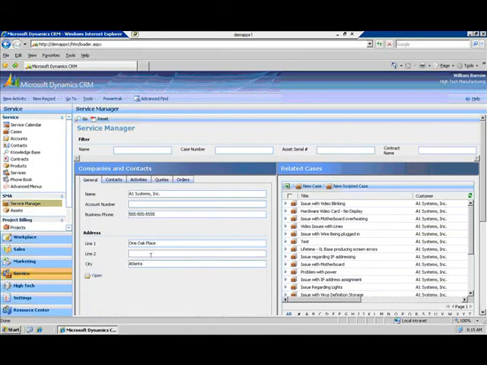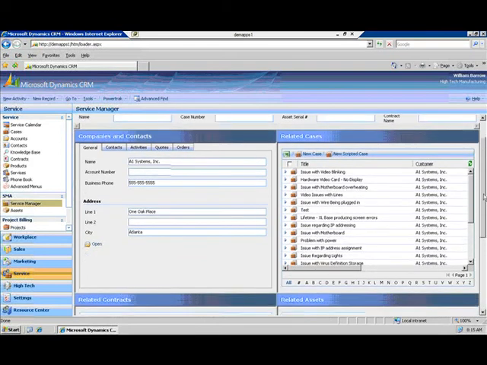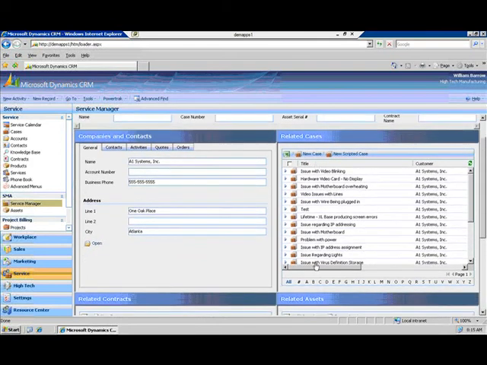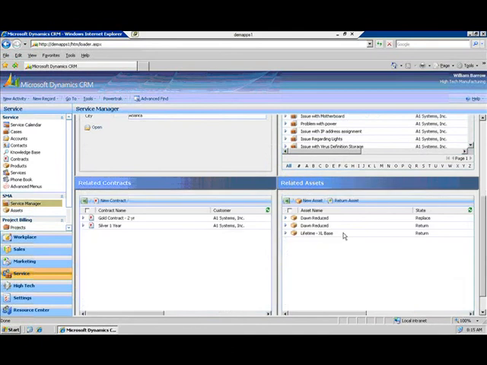Okay. So what happens when I have this account here is that it is restricting the cases on the right, as you can see by the customer field, to A1 systems, and we have a list of all of their current cases. So I could go ahead and take a look at that. I just want to show you then at the bottom, you see that it also restricted the contracts that they have, as well as the current assets that they own.